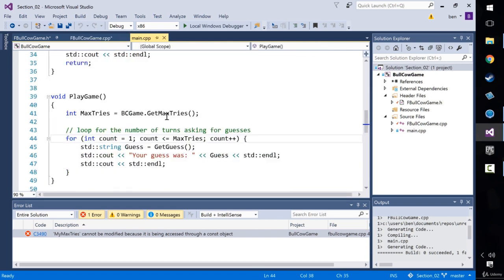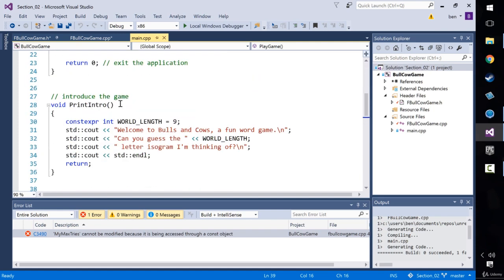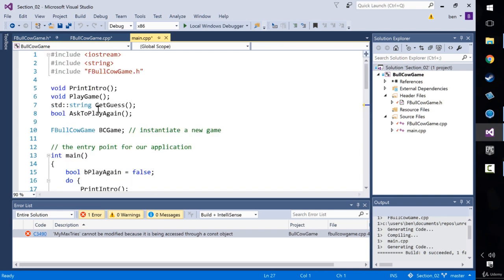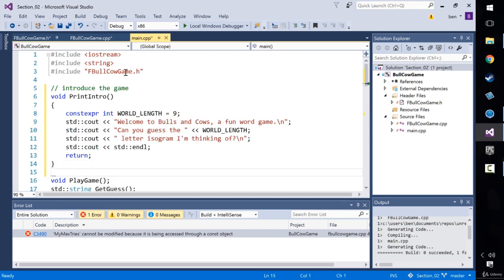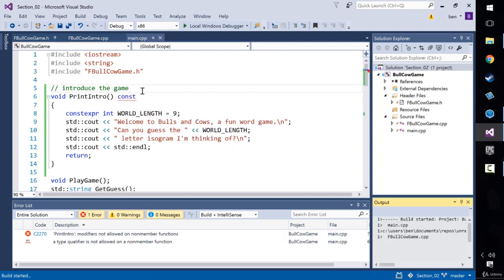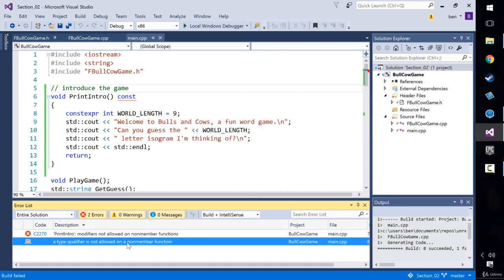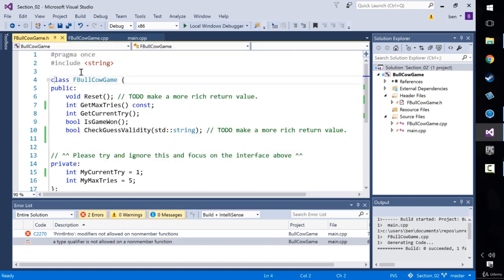Let's go to main. And if we try to make, for example, play game const, or let's try something else actually, print intro. Okay, so here's print intro. It turns out, don't do this, just watch for a second. It turns out you need to put it above. So there's print intro. If I go const here, look, I'm going to get another error. A type qualifier is not allowed on a non-member function. This is a non-member function because it's not inside a class declaration. Okay, these methods are all inside a class, this isn't.